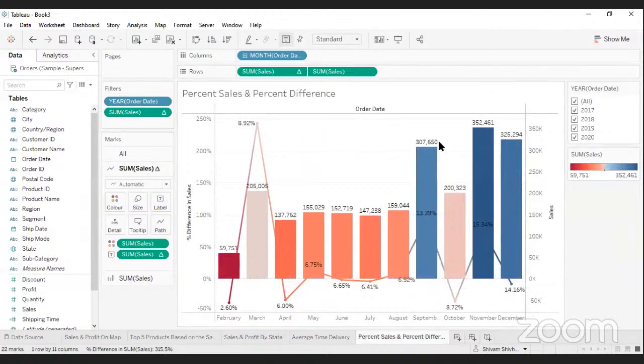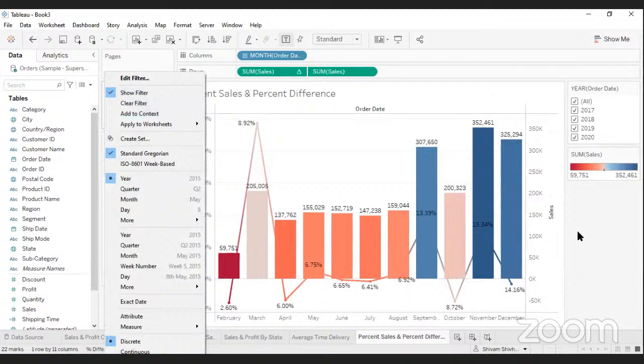Not getting the filter year of order date. So you just need to drag the order date into the filter, click onto the drop down and select show filter. On the right hand side you are able to see the filter.